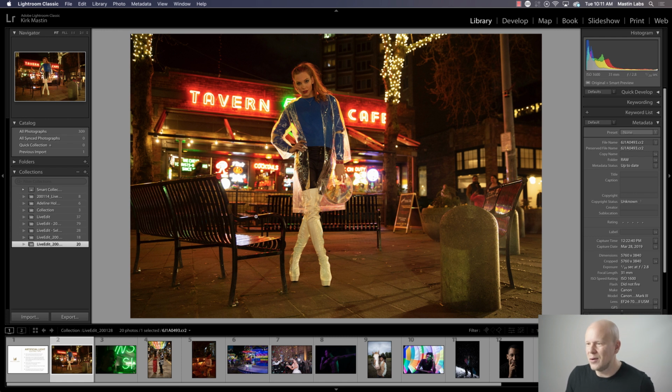All right. So on this first image, we've got a lot of different lighting happening here. We've got some kind of neon or sodium vapor kind of greenish light coming from the front.